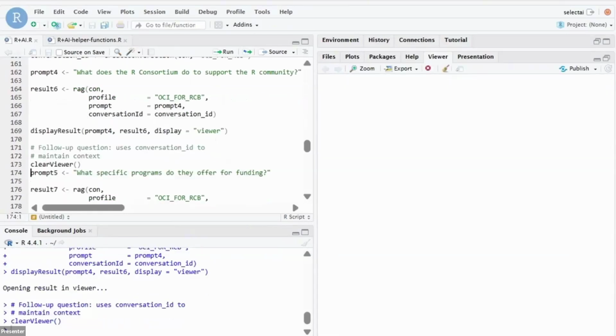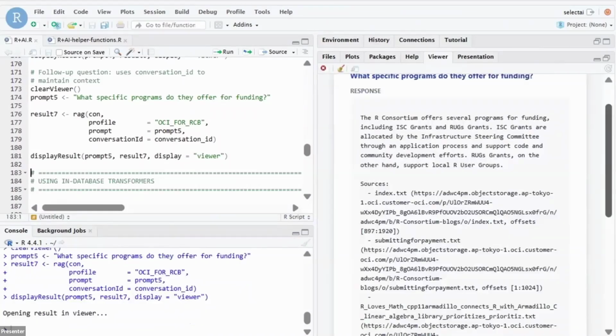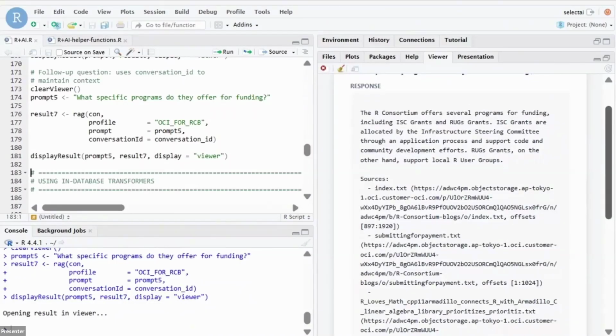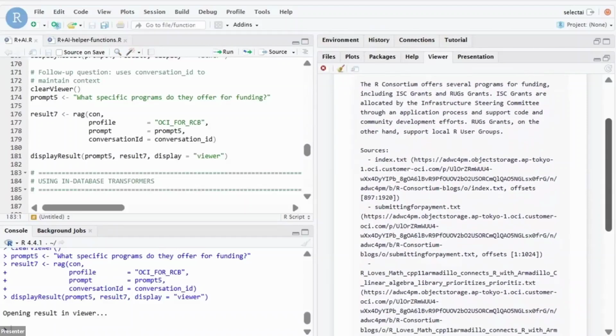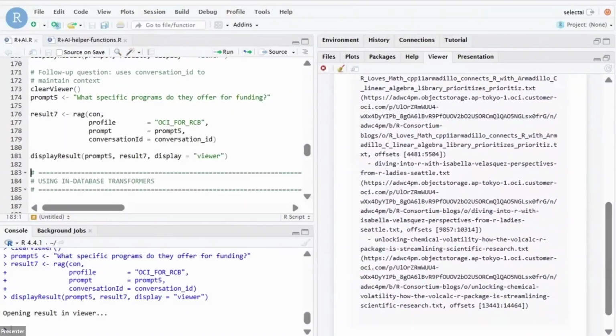Next, we ask the follow-up question without repeating the context. What specific programs do they offer for funding? This conversational context is key for building natural chatbot experiences. And in the response, we see both the sources and the offsets.